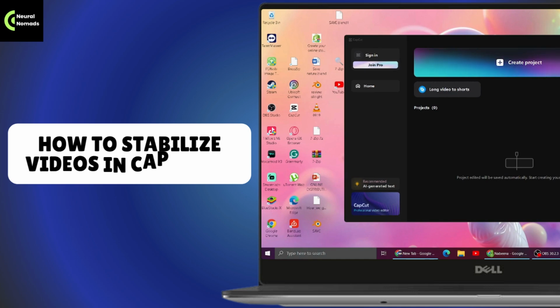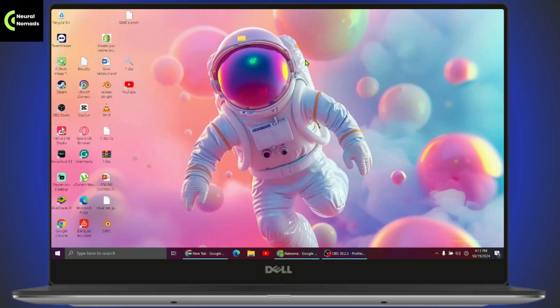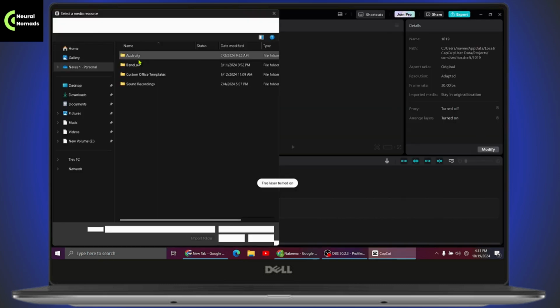How to stabilize videos in Capcut PC. So if you want to stabilize videos on your Capcut PC, then what you need to do is first open up your Capcut application. Once you open up your Capcut, now you just need to simply go with Create Project and you need to import a video.